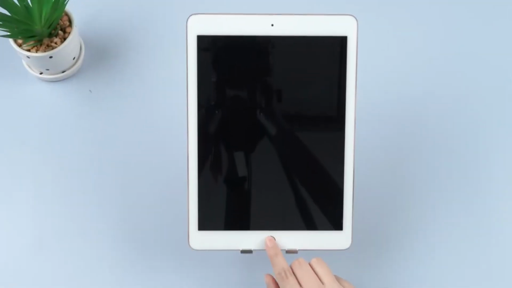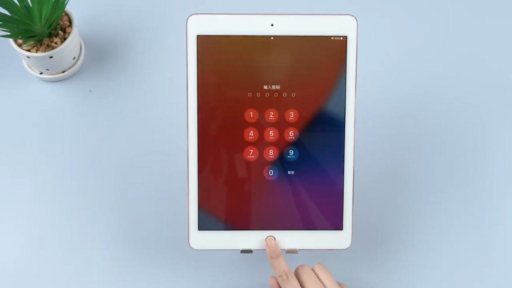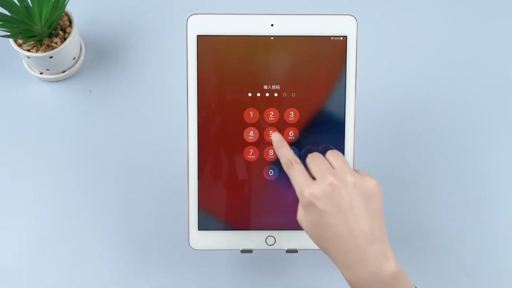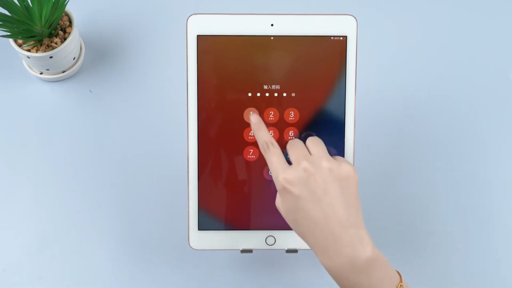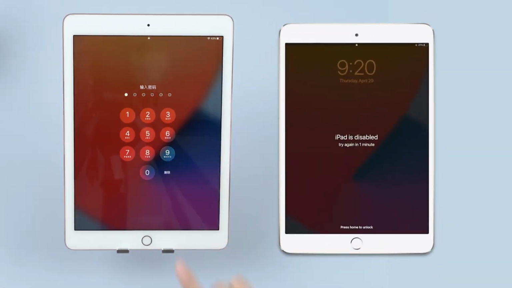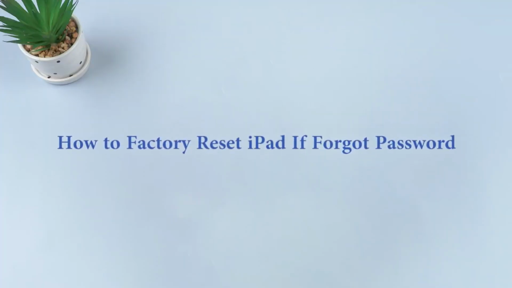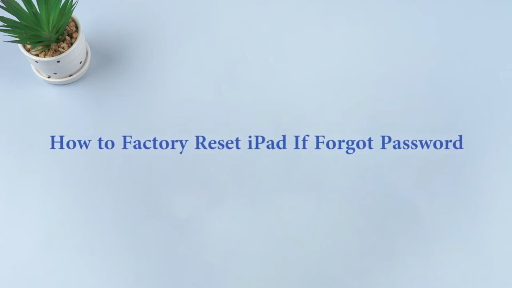How to factory reset iPad. If you forgot the password is a common topic on all Apple device platforms, websites, and forums. Therefore, we are here to give you the latest and most updated solution to fix your locked or disabled iPad when the passcode is forgotten. Today, we'll introduce how to factory reset your iPad if you forgot the password to your device.